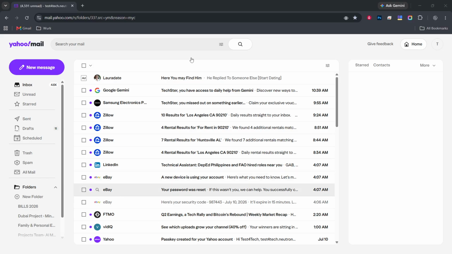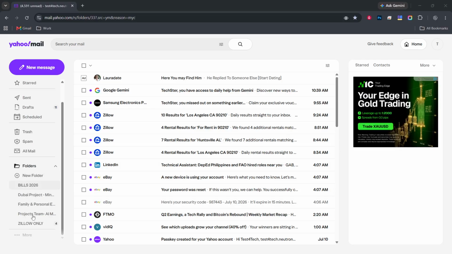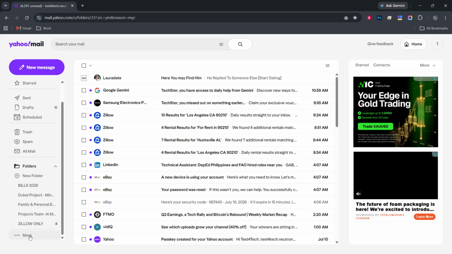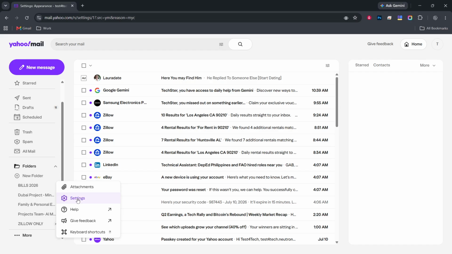Now let's click on Settings. You can find this option usually represented by a gear icon in the upper right-hand corner of your screen. Clicking this icon opens a drop-down menu. This menu is where you will find various options to customize your Yahoo Mail experience. Accessing settings is vital because it leads you to the tools you need for editing your signature.